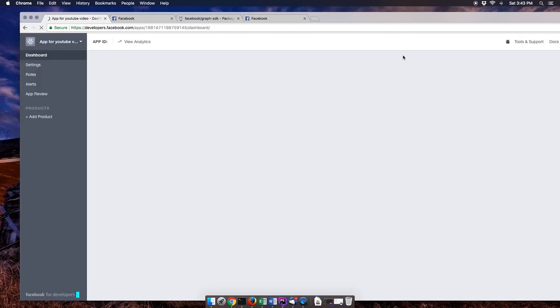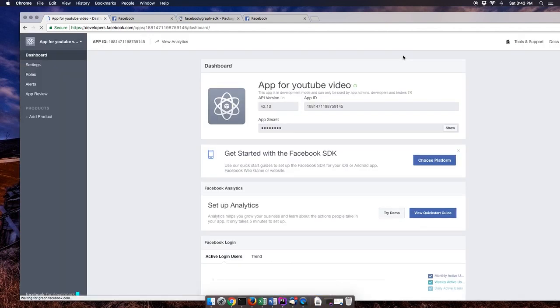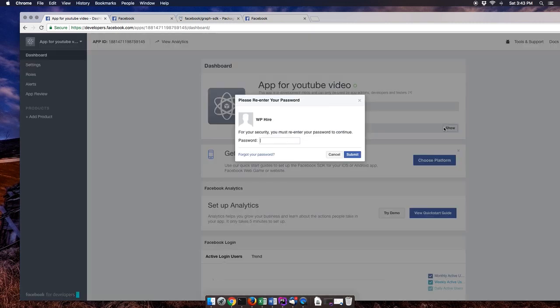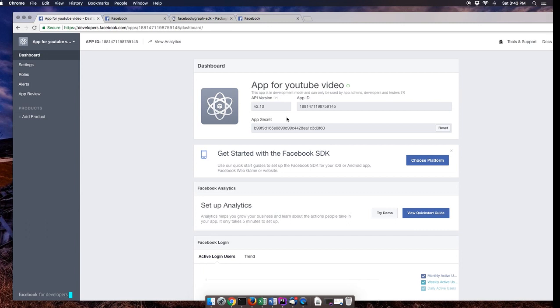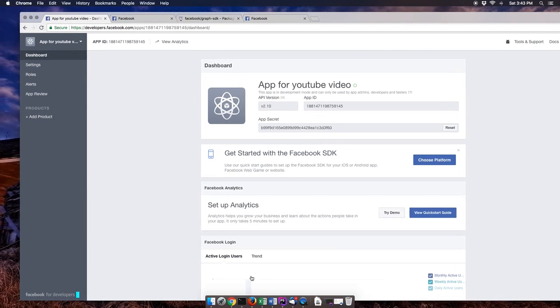After you've created an app, you go to your dashboard, and it's going to give you your app ID and the app secret. I'm going to show you what we're going to do with the app ID and the app secret. So let me put in my password over here. All right, so I have my app secret.